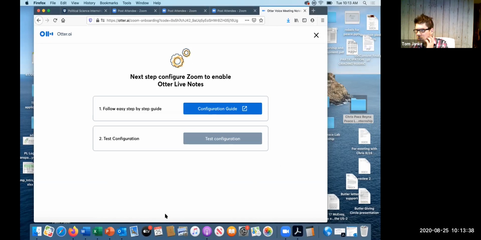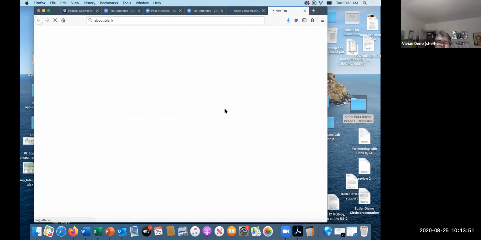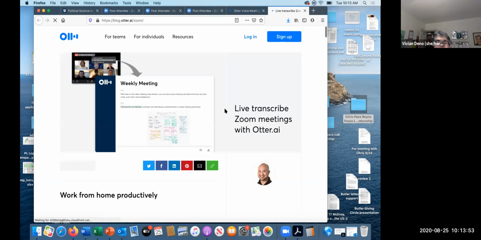Okay, Vivian, are you seeing this screen as well here with these 2 buttons? Yeah. Okay. So what we want to see here is this test configuration button to turn blue, but it's not turned blue yet. So we have to fake it out again. So click on the configuration guide blue button. That's going to open a fresh tab. We've already done these steps actually. So now close that tab that just opened in your browser.